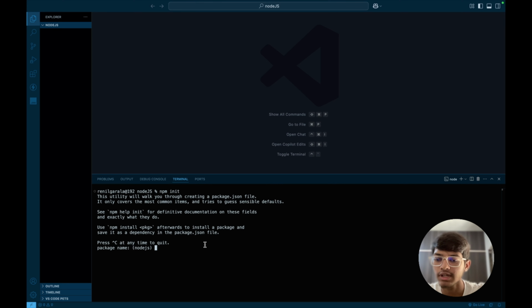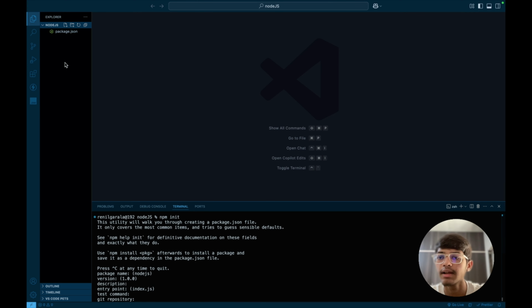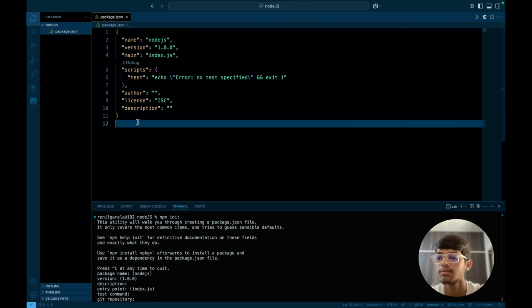It asks a project name and version. You can define description as well and entry point. So this npm init command creates a package.json file over here, and this package.json file describes the version, description, author and dependencies or script, etc. The purpose of creating a package.json file is to keep tracking the dependencies and project information.